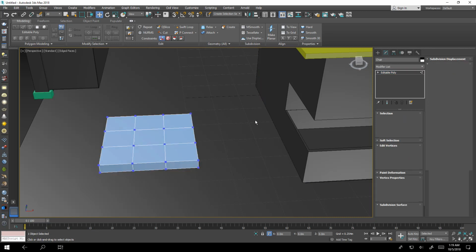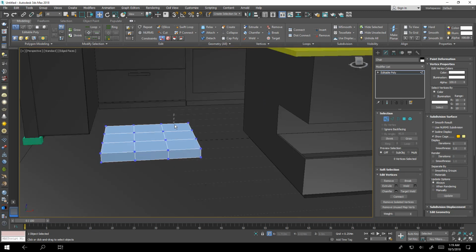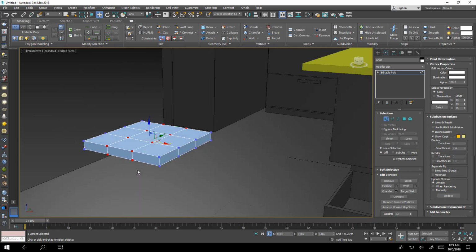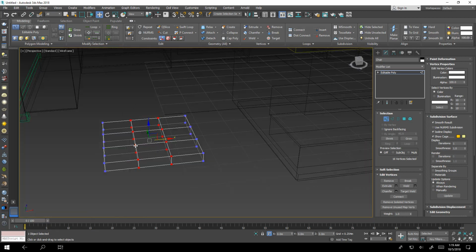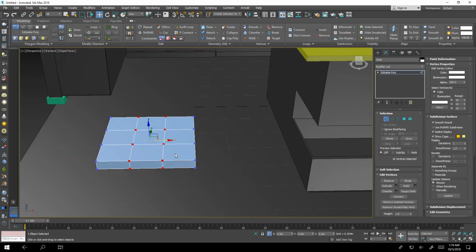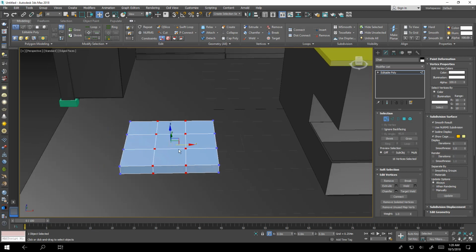We will go to vertex sub object and select these 2 rows of vertices. Press F3 to make sure that you didn't select any other vertex by mistake, and go to a very nice trick, which is if you have 2 or more parallel rows from vertices or segments, you can scale to make them move towards each other or away from each other.